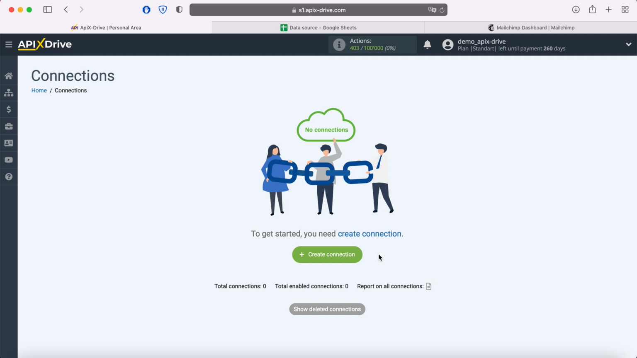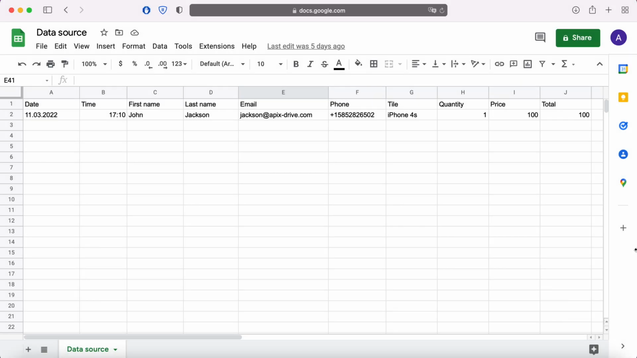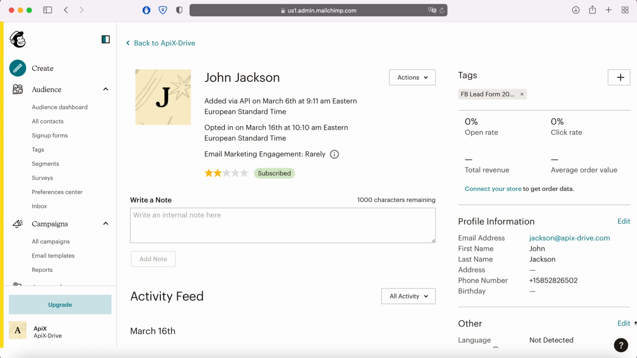Today, I will tell you how to set up uploading new rows from Google Sheets to the Mailchimp email service. This is necessary in order to automatically transfer new lines from Google Sheets to other systems. For example, in Mailchimp you can add new users, set up email campaigns for them and interact with them in every possible way in the future. Now let's move on to the setup.